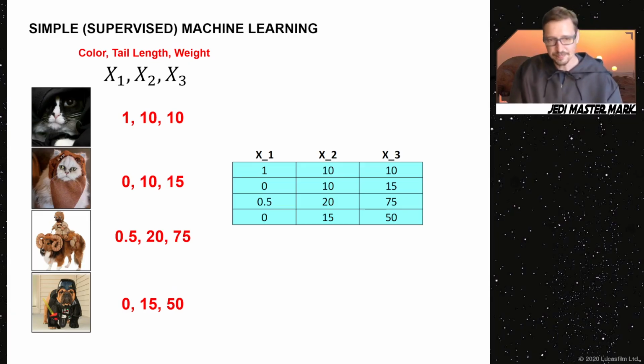Okay. So let's imagine that our data set consists of these four examples. And we have X1, X2, and X3. So what these are is we have three different inputs for each of these examples. One might be the color. So the color we can call X1. And that's a value that runs from 0 to 1. So 1 being black, 0 being white, maybe values in between being something that's different than black or white.